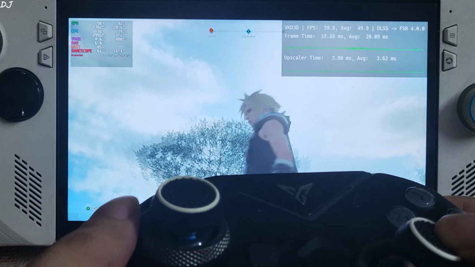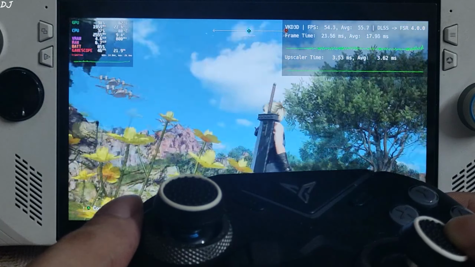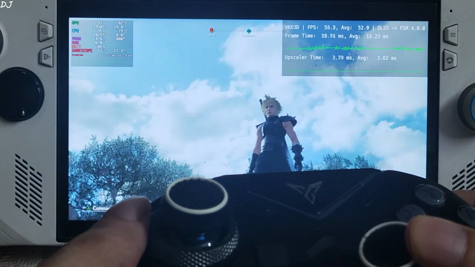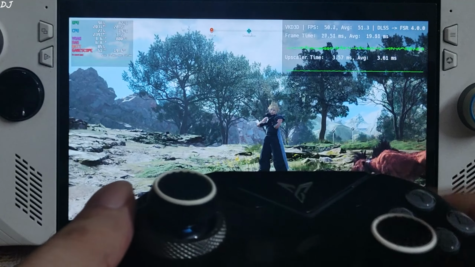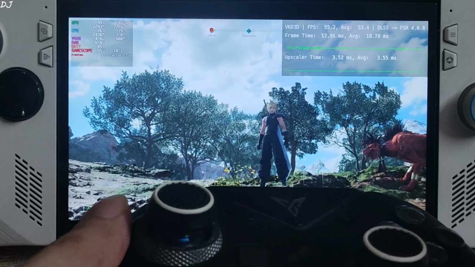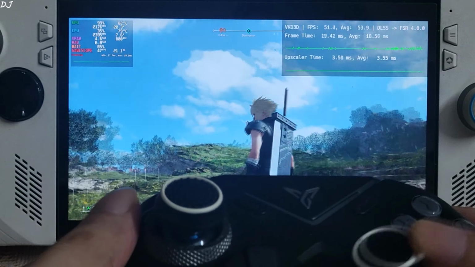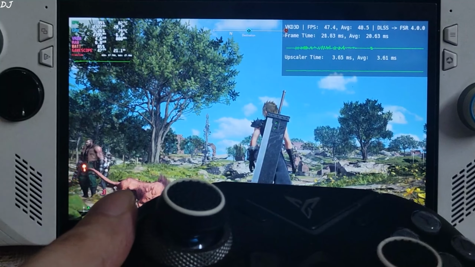Observe Cloud's sword. I'm spinning the camera. Wow, that ghosting effect is gone. Very good results produced by the FP8 model. And just observe the leaves of the trees in the background. They are not producing that ugly sparkling effect. It's a clear win for the FP8 model. Upscaling cost is around 3.6 milliseconds.